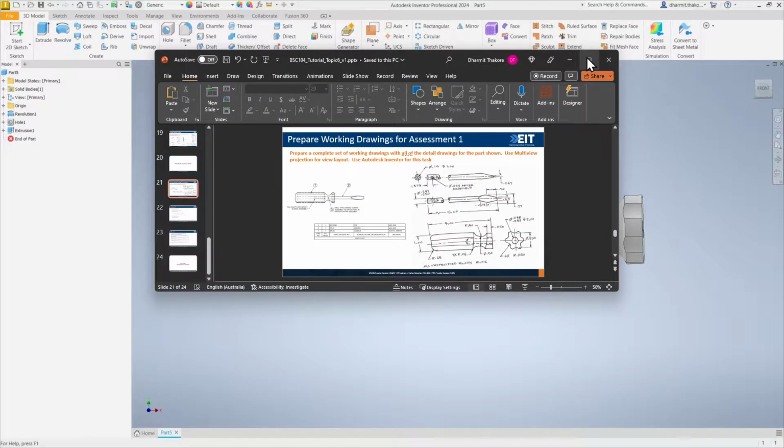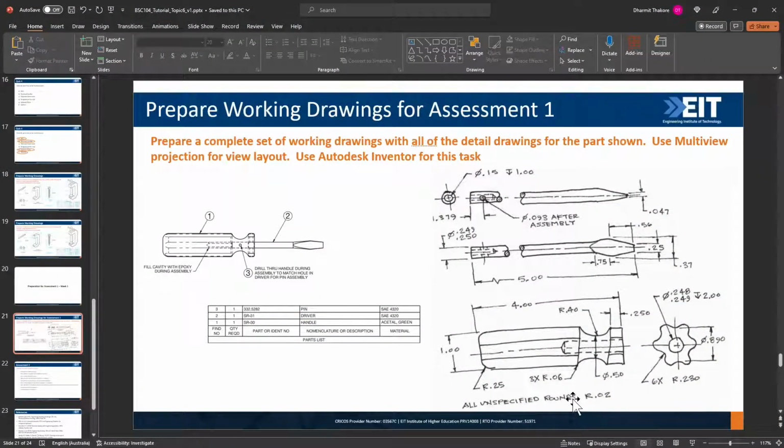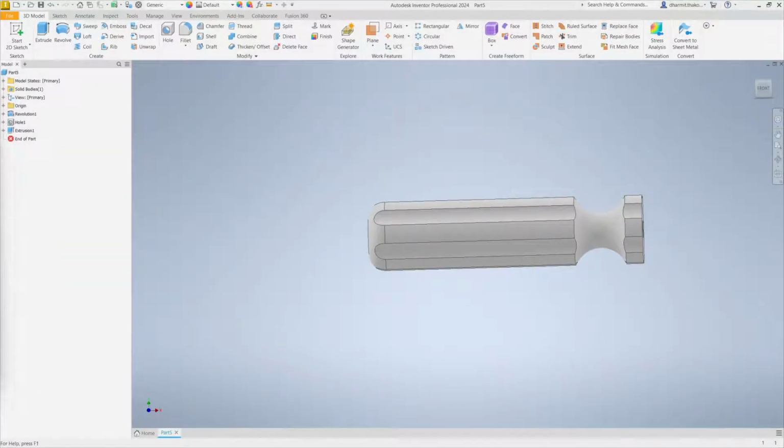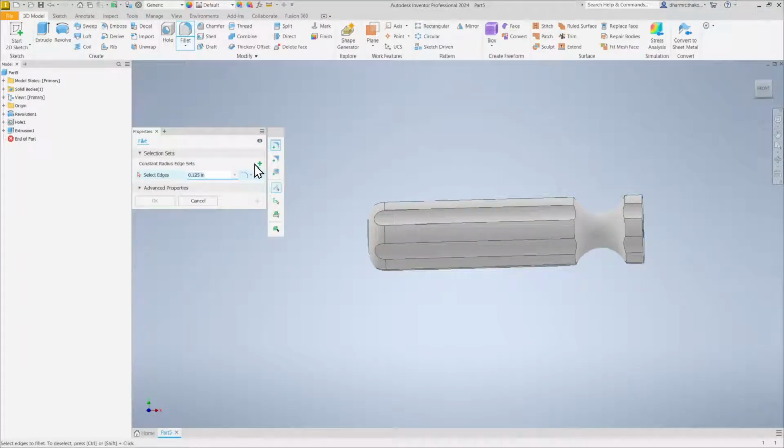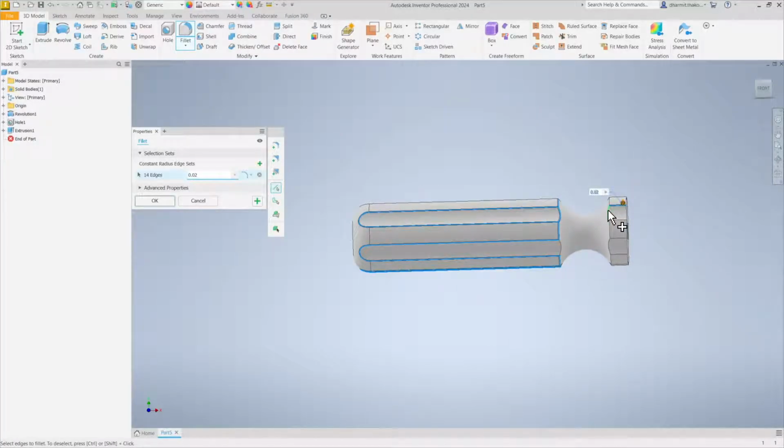The other thing is, it is also said that all unspecified rounds are 0.02. So what we can do is click on fillet with 0.02 as the radius, and then we'll just go in and select all of them, and make that as 0.02 fillets.